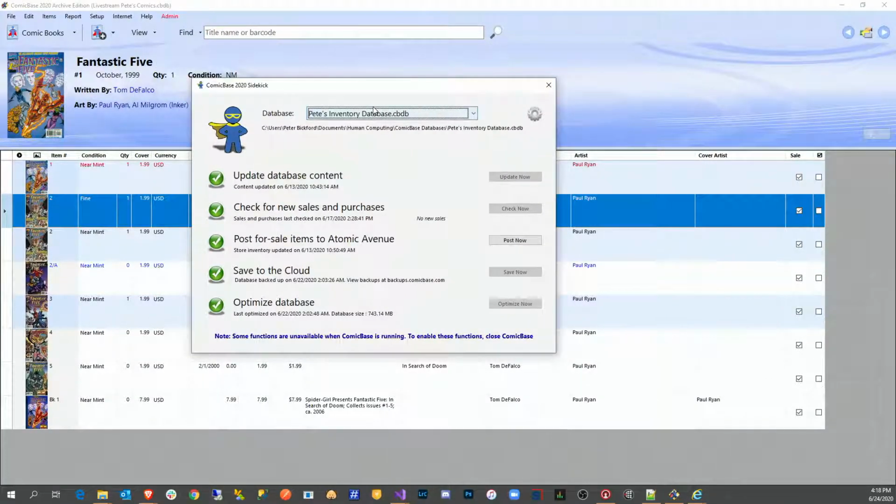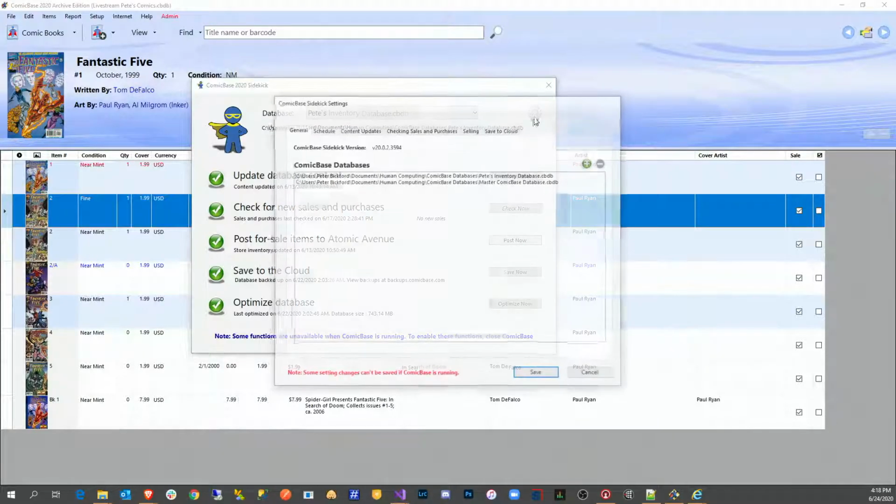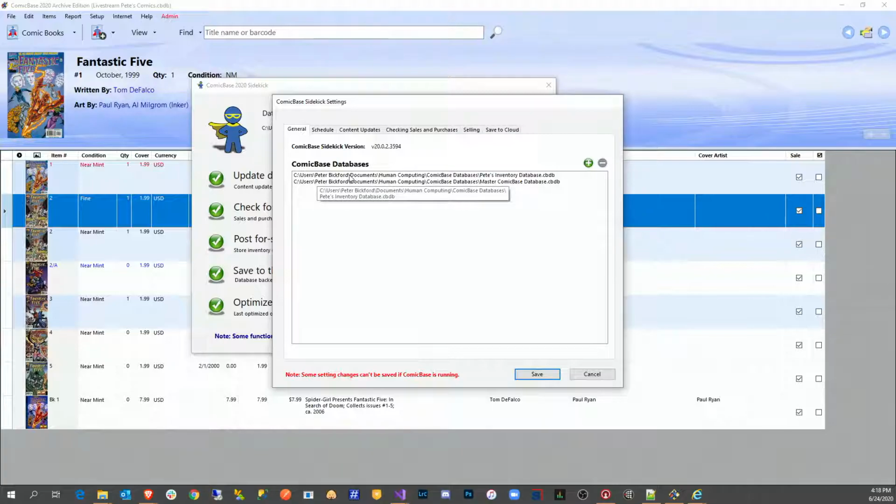Alright, so here's Sidekick. When you're in Sidekick, make sure that when you click the gear in Sidekick, you only have one database listed, unless you really want to have two databases listed. This is better in ComicBase 2020 than it used to be. It used to be in ComicBase that any database you'd opened recently would automatically get added to Sidekick. We don't do that anymore because it caused too much confusion and problems for people, where they would open up an old backup, or they'd open up a spare copy of something and they'd kind of lose their place, and then they'd be trying to manage multiple databases at once.